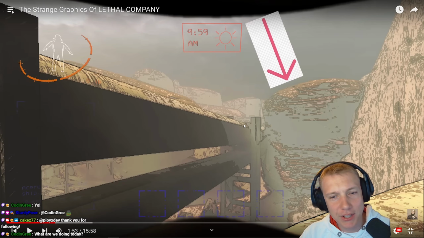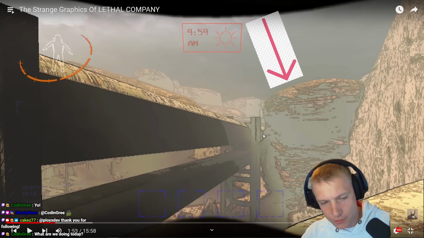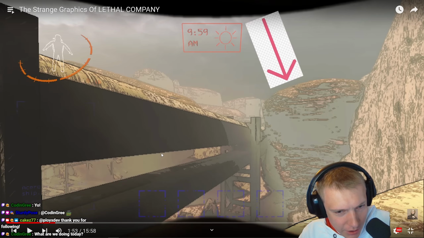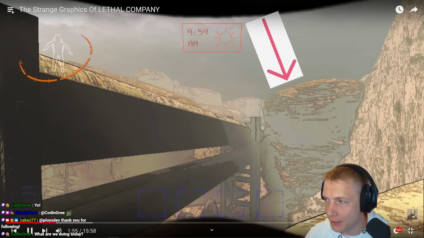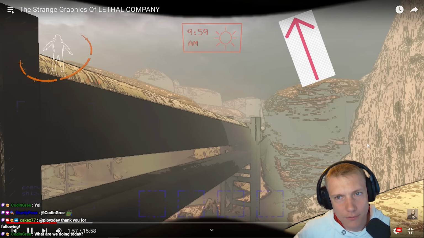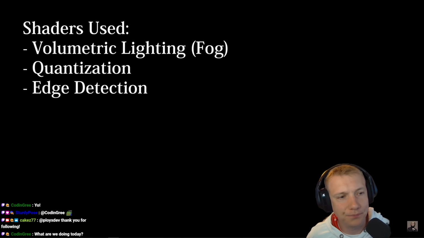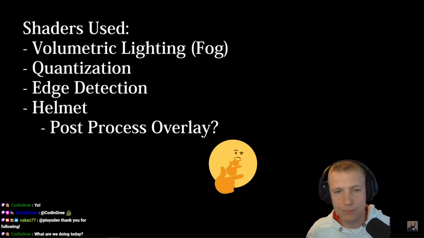It looks like pixel art, by the way. It's really cool. It looks actually like pixel art. Damn, that's nice. Just noticed. No edges on the rocks in the distance. Then there's this blurry helmet obscuring parts of the screen. This could potentially be a simple post-processing effect, but that is to be determined.